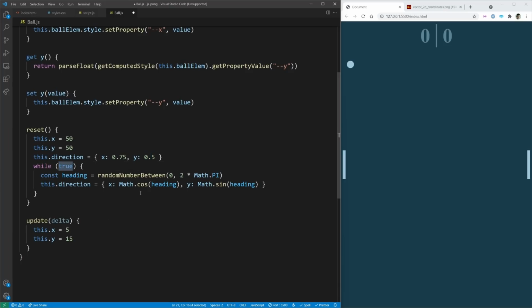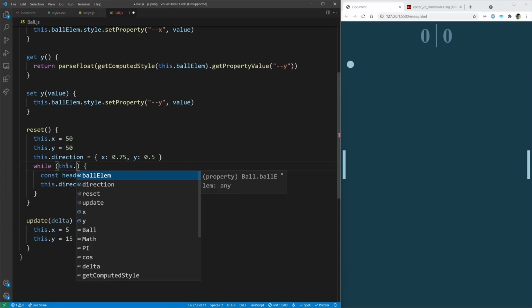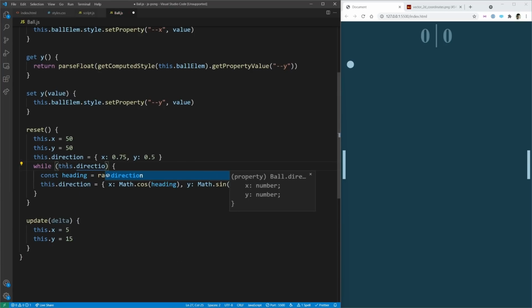Now, the reason I have a while loop here is because the game isn't very fun if the ball always moves up and down and not very far left or right. So I want to make sure our x direction is big enough or small enough that it's going to move far enough to the left and right to make the game enjoyable. So I'm going to come in here and say if this.direction.x is less than or equal to 0.2, or the direction is greater than or equal to 0.9, that just means that the game is not going to be very fun because it's going to be mostly up and down and not very far side to side.